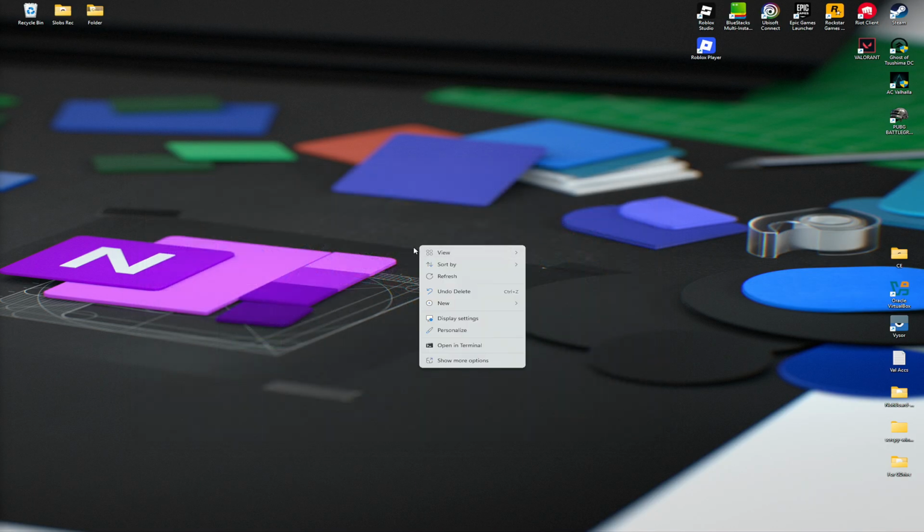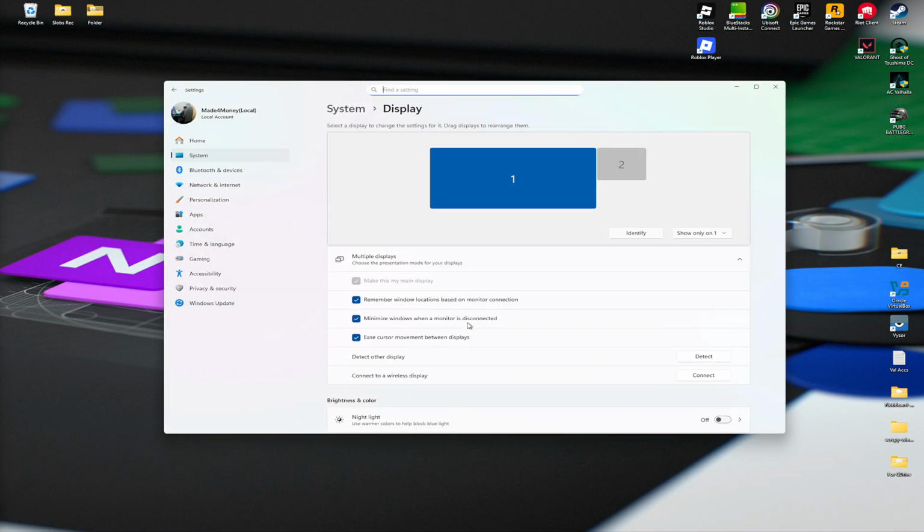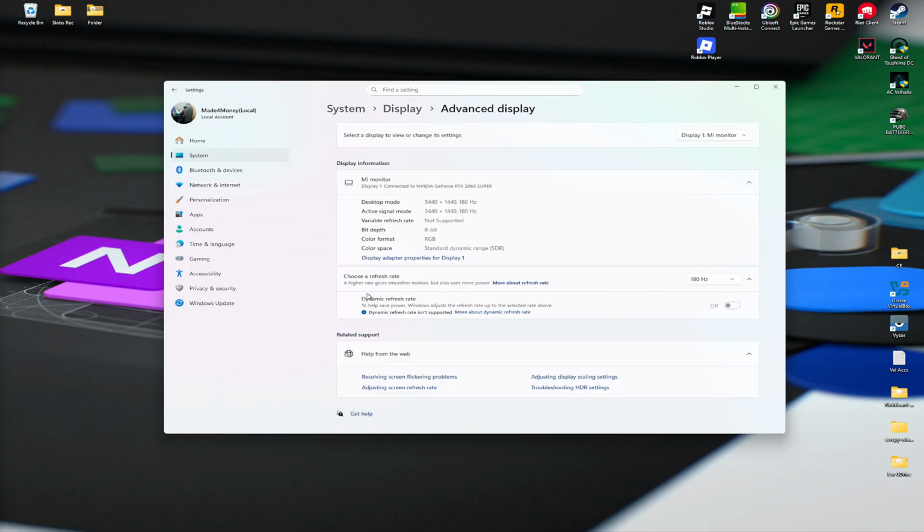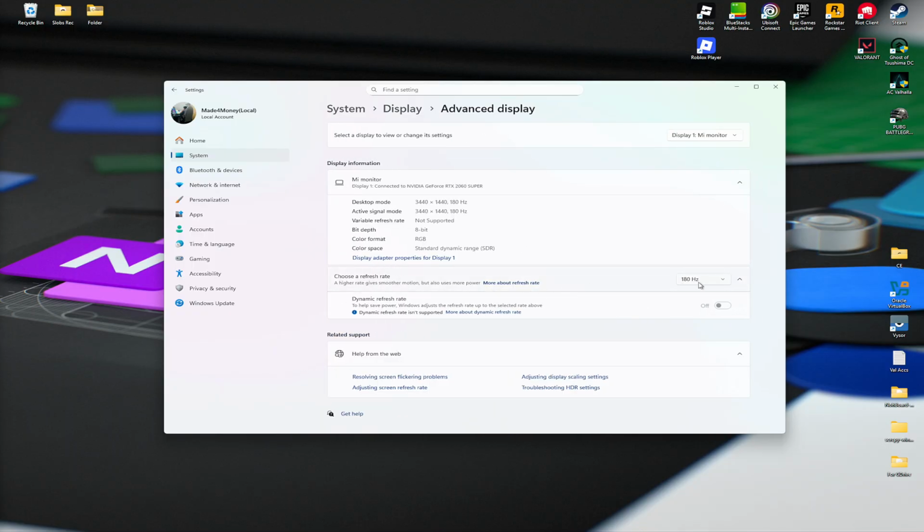So first fix, go ahead and right click on the blank space on your screen. Just go ahead and click on display settings. Scroll all the way down, find related settings, and we have here advanced display. Click on it and make sure that the refresh rate selected right here is the highest available. It will be automatically selected right here, but if not, make sure to select the one that is highest.